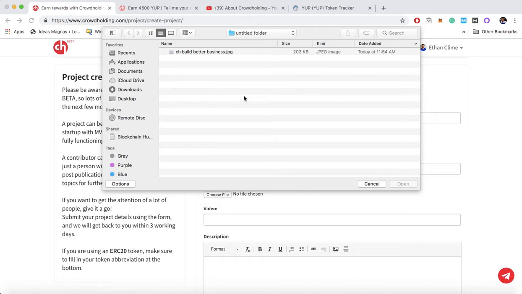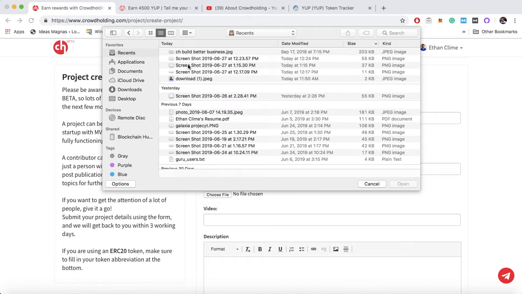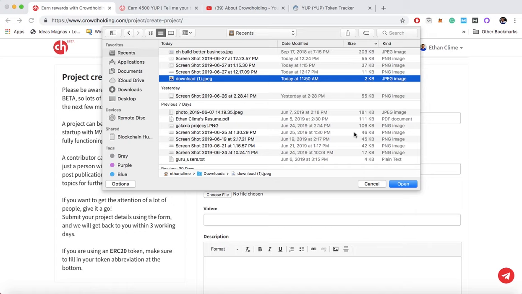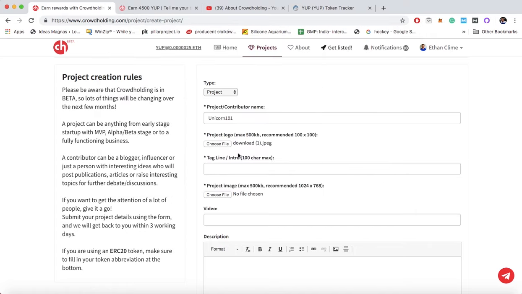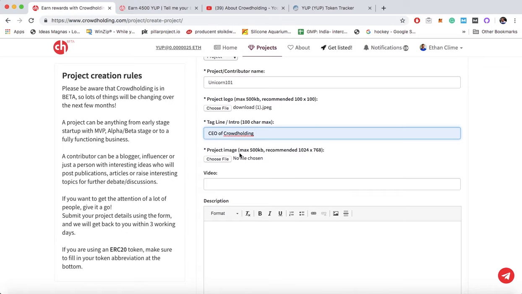Next, you have a project logo that will go on your project page. So just click and find something for your logo. I'll put my avatar as my logo for this one. Then a tagline. I'll call myself CEO of Crowdholding as my tagline. That is the first sentence that will explain your project on the project page.